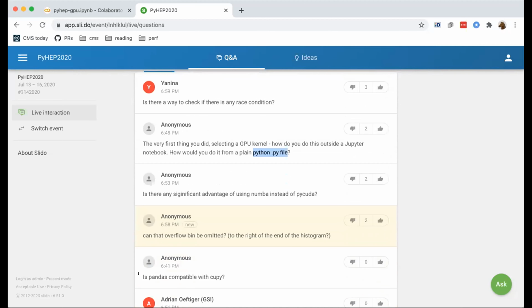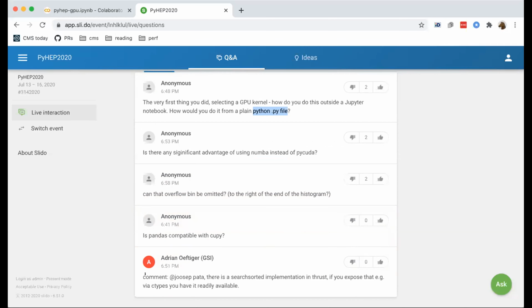Is Pandas compatible with CuPy? Not out of the box, but NVIDIA has released a whole ecosystem of libraries called RAPIDS AI, which has a Pandas replacement that runs on the GPU. I haven't tried it. There is a searchsorted implementation in Thrust. Yep, that should be good to use.